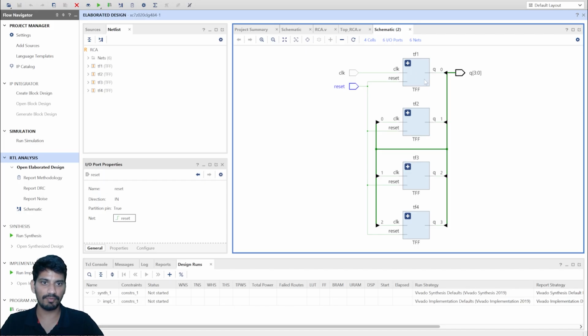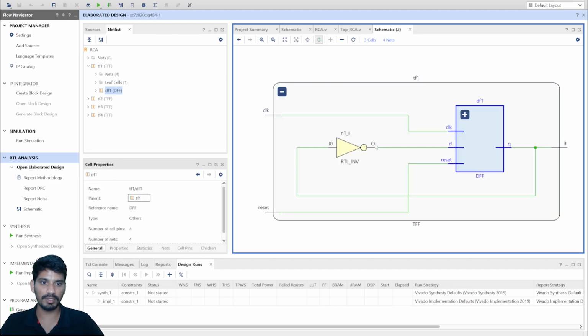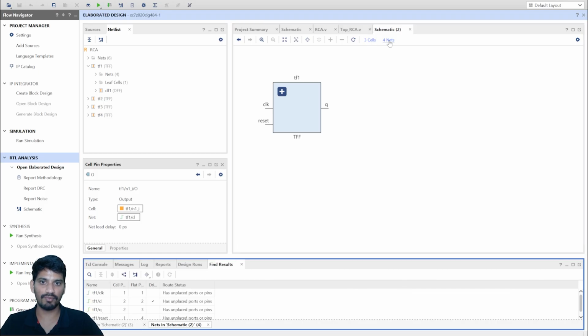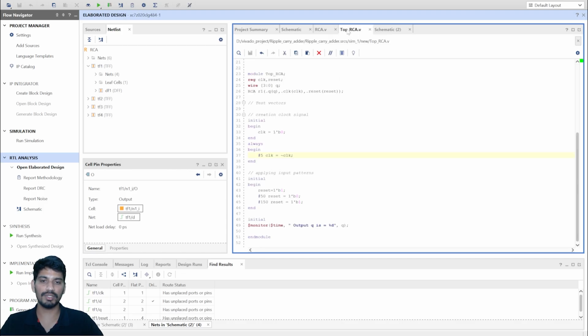So this is your T flip-flop. If you double click on this, you can see the T flip-flop and the inverter that it is made up of. The T flip-flop is made by using a D flip-flop and an inverter, right? The Q is passed to D through an inverter, and the clock and reset are directly connected. So you can go back. It is showing a total of 3 cells and 4 nets used in this. So this is how you can visualize your schematic.